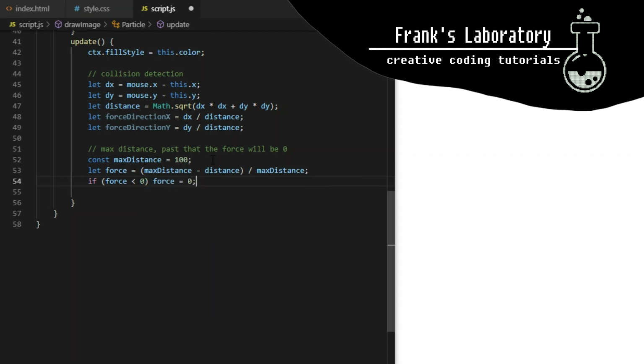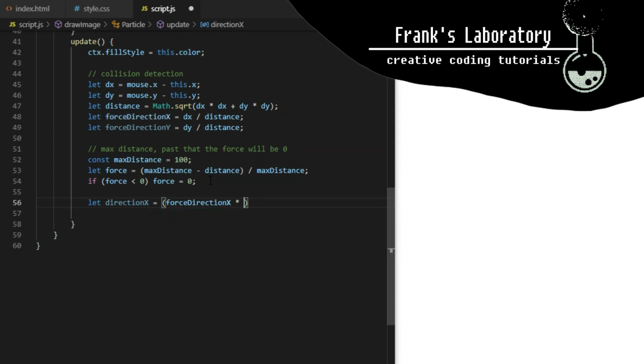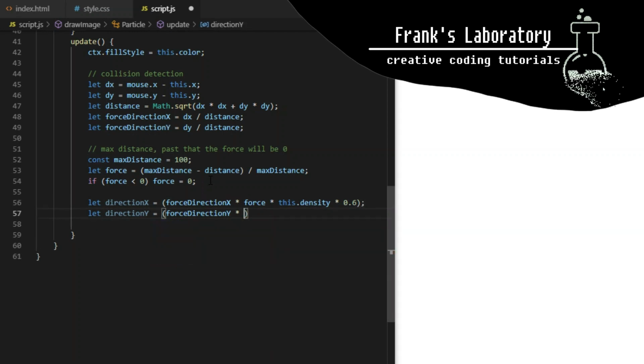Also, we don't want force to be negative numbers, so if force is less than 0, force is equal to 0. I include force and particles density in the final calculation. Direction x is equal to force direction x times force times this dot density times 0.6 to slow it down a bit. Direction y is force direction y times force times this dot density times 0.6.